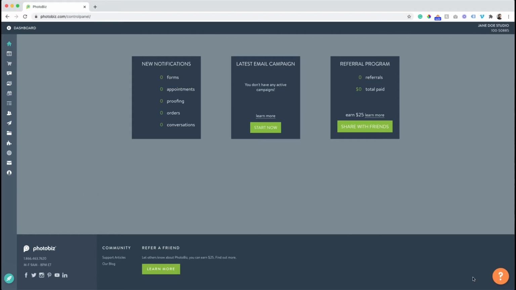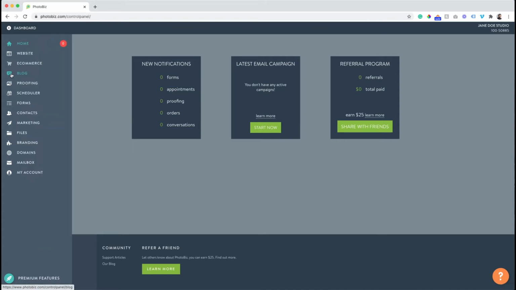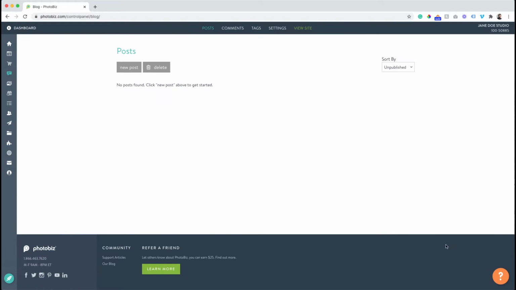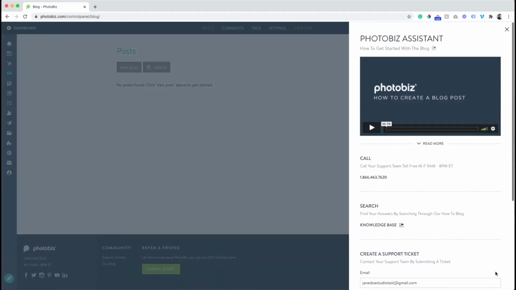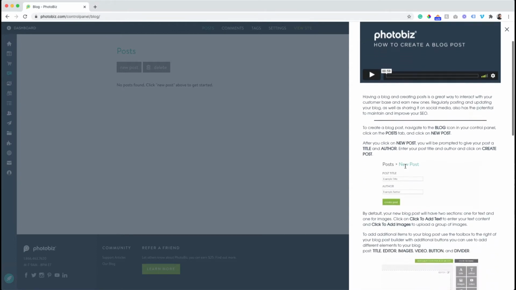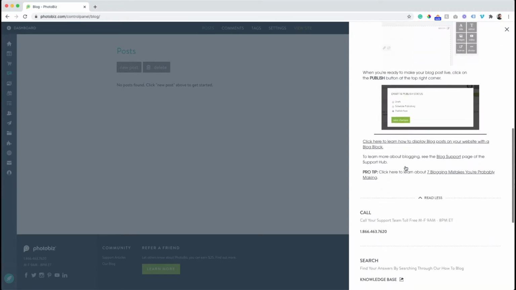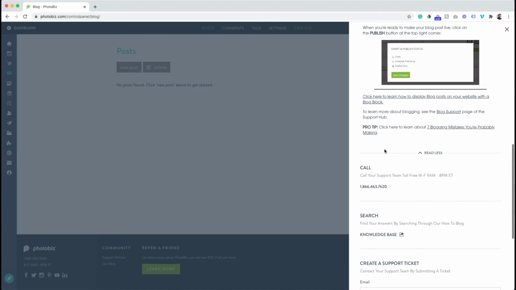You'll see this question mark on every corner of the page. This is what we call the PhotoBiz Assistant. Now, let me show you what you can do with that. No matter where you are in the PhotoBiz platform, when you click on this and you need help, it'll slide out and it'll give you information on how to build whatever you're looking to do. For this page, we're looking at the blog posts. So this will teach you how to create a blog post. If you want to read instead of watch a video, you'll actually have information on how to do this step by step. So this is a great tool that is really, really resourceful.